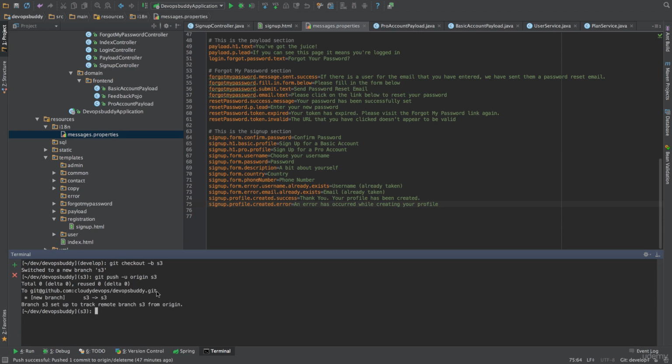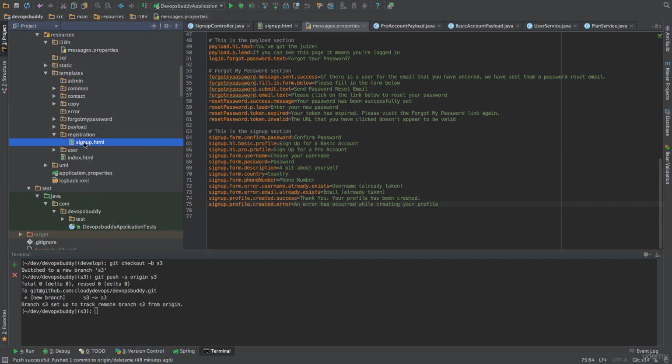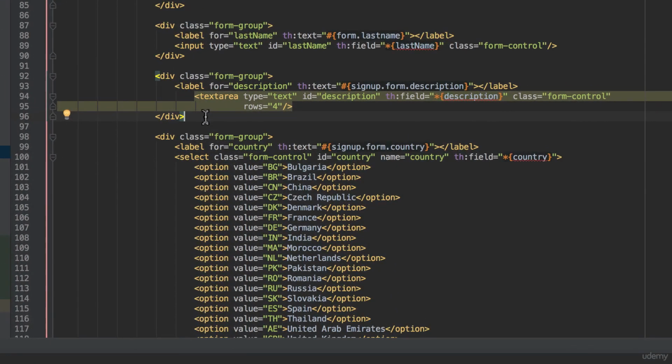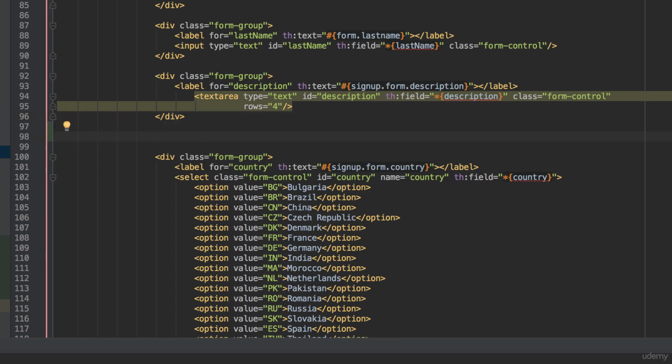To allow our users to upload an image when subscribing, we need to make two changes to our sign-up resources. The first is to add a form field of type file to the sign-up form. The second is to add an additional parameter to the sign-up controller. Let's start with the sign-up form. If we open this file, we can add the additional input field after the description.